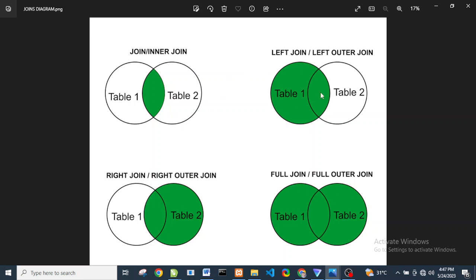After that we have the left join. Now the left join, you can see the green color. This means that we want to select all the records in table 1. Just see table 1 as a complete circle. So we're getting all the information from table 1, and then we are also getting this intersection. We want all the records from table 1, and we also want the records that exist in table 1 and also have matching values in table 2. Okay, and then we go to the right join.